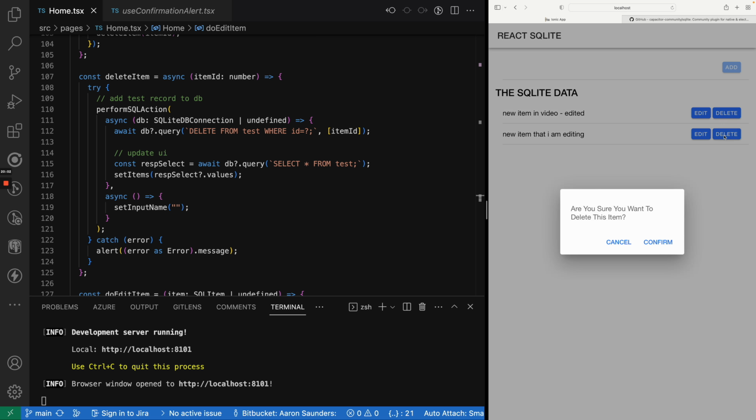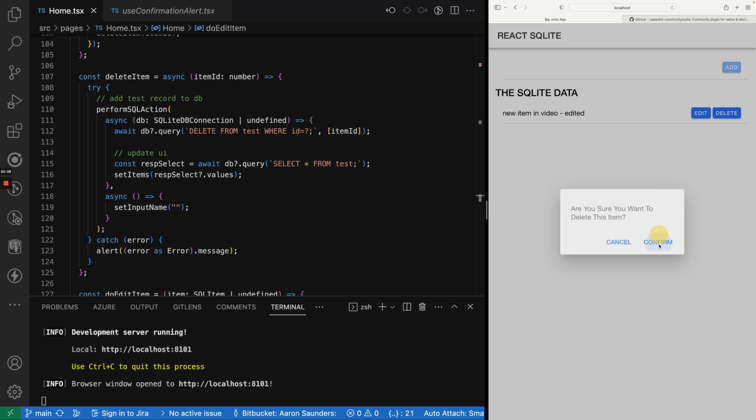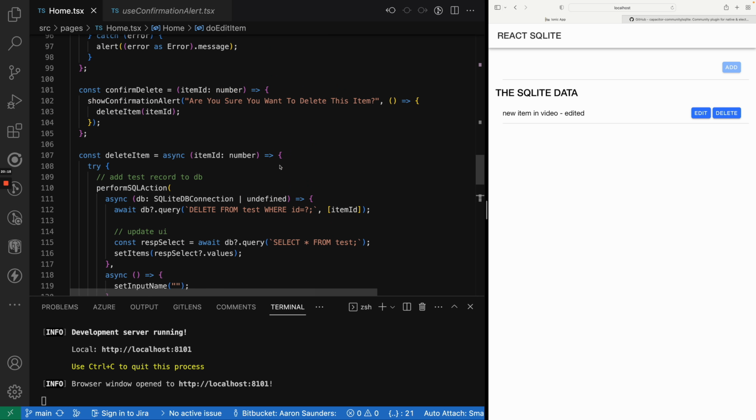So if I do the delete, here's my confirmation dialog. I can cancel it and nothing happens. If I delete and I confirm, then it actually deletes the item, runs the query to get the new data, and then runs my cleanup function. So that's basically what I have here.